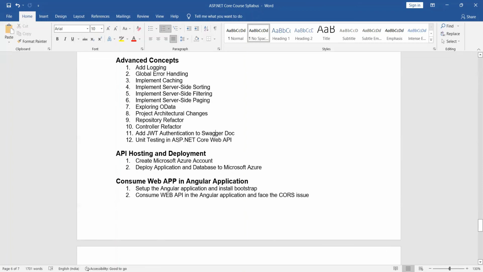And we will have one session on the Swagger document. What Swagger is will be covered in our session only. Then the unit testing frameworks available in ASP.NET Core APIs we will cover in brief, not in detail, but we will try to introduce these testing frameworks in .NET Core APIs.